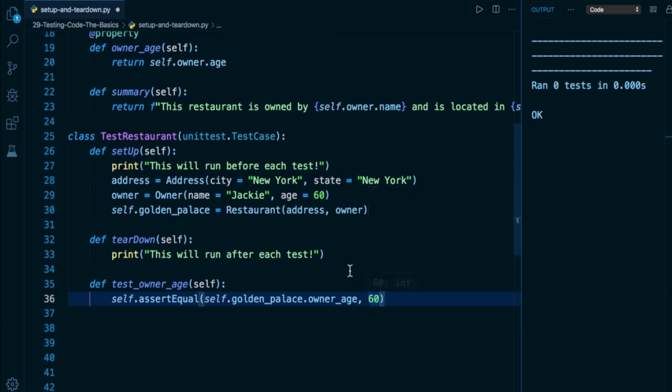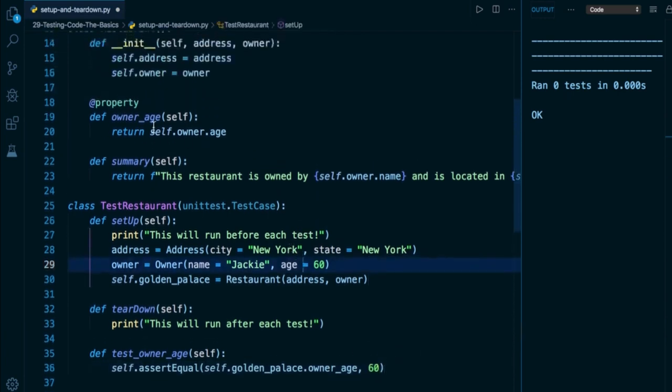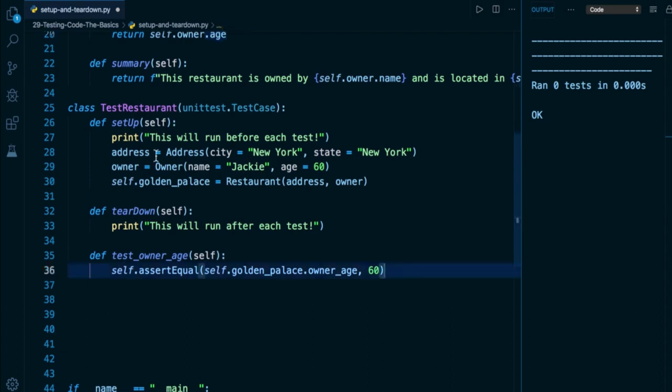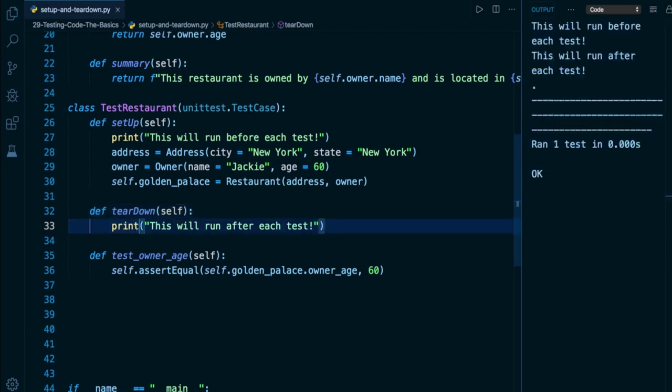Remember, we're getting 60 here because that is the age of the owner, and what this property is doing here is accessing the owner object and talking to its age attribute. So this is one example of a test, which means we're going to have setup run, then we're going to have this test run, and then we're going to have tearDown run in this scenario. So let's go ahead and execute this, see if this works. There you go. This will run before each test, and this will run after each test.